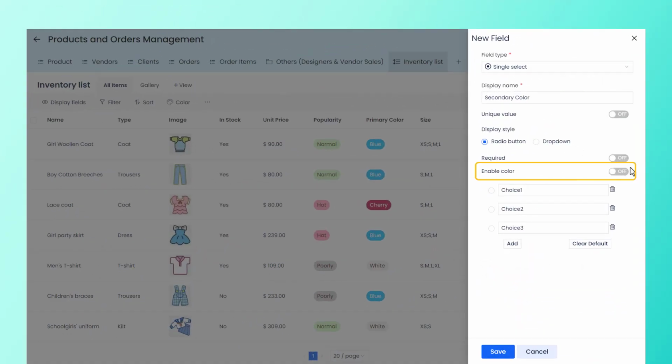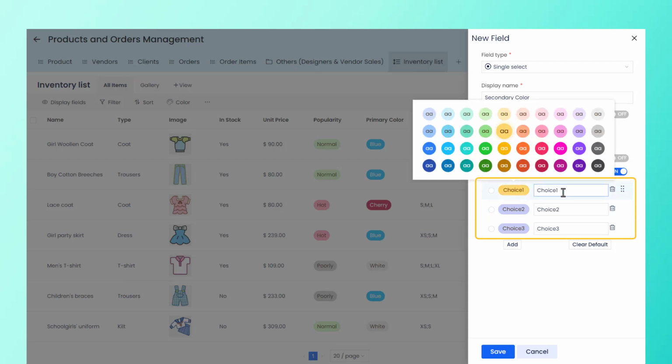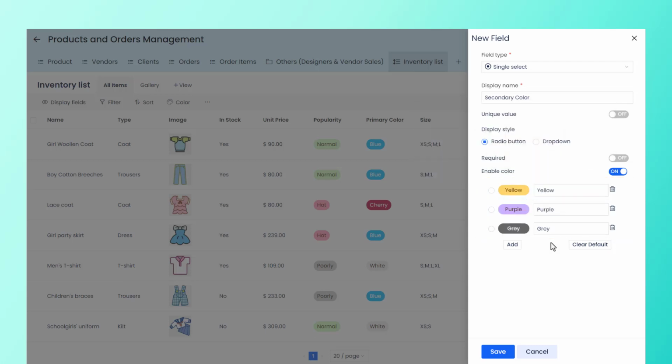Turn on the Enable Color button to make your list easier to read. It comes with 3 default choices that you can customize with different colors and text. To add more, just click the Add button. Click the Delete icon to remove the choice, and drag the 6 dots button to change the order. That's the basic settings of radio button.